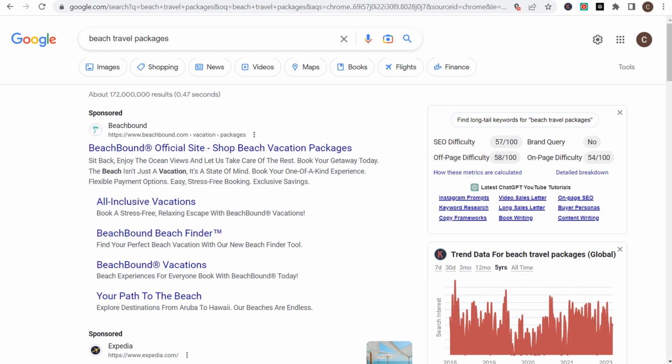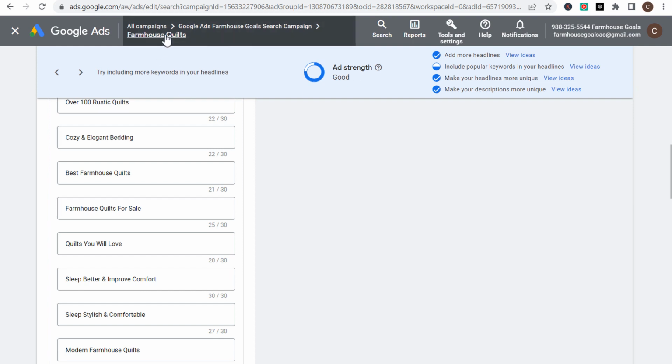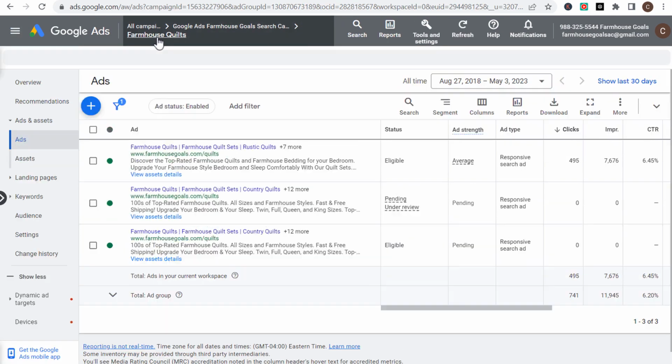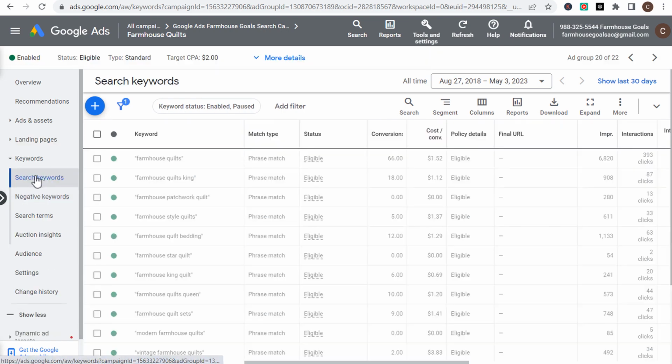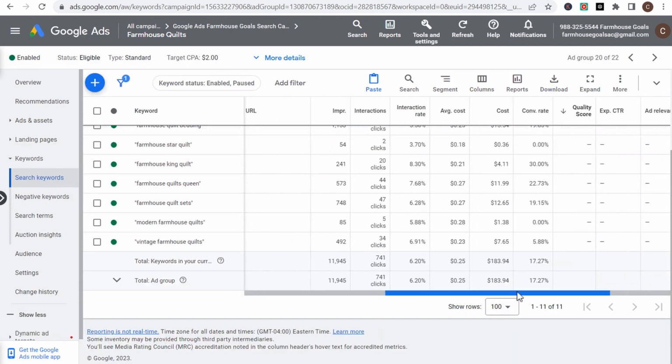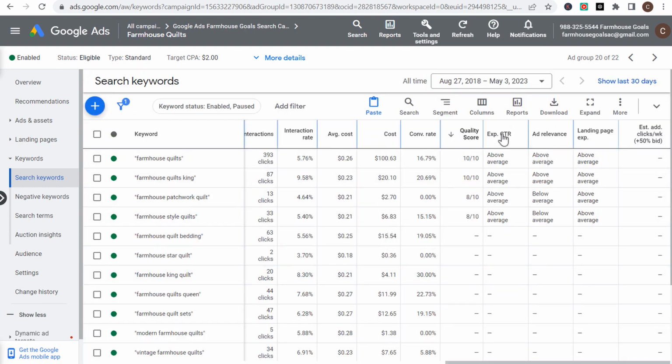And ultimately what we're all trying to do is, if we come back over to Google Ads here, come back over to our ad group for Farmhouse Quilts, let's go to our keywords. So in search keywords here, if we scroll over, I've added the quality score, expected click-through rate, ad relevance, and landing page. You want all of these to be above average for every single keyword that you're targeting, because if your expected click-through rate is high, that means you have very relevant ads that are matching exactly what your customers expect to see. Now you'll see over here for a keyword like Farmhouse Patchwork Quilt, my ad relevance is below average, so this may be something I need to add to one of my advertisements in the headline section to make sure I'm actually targeting this keyword that people are typing in.